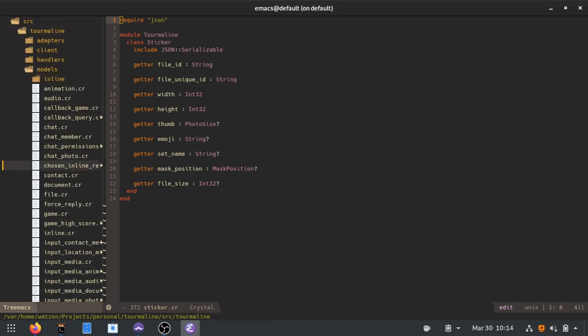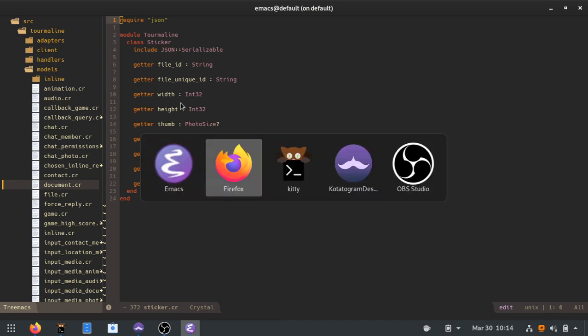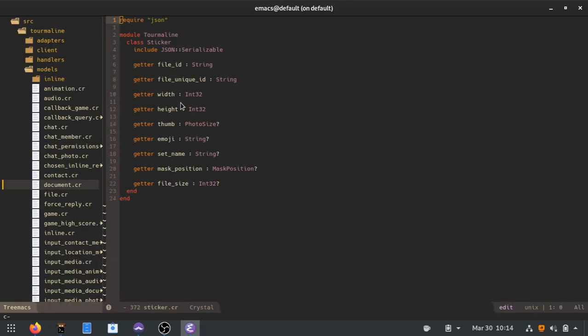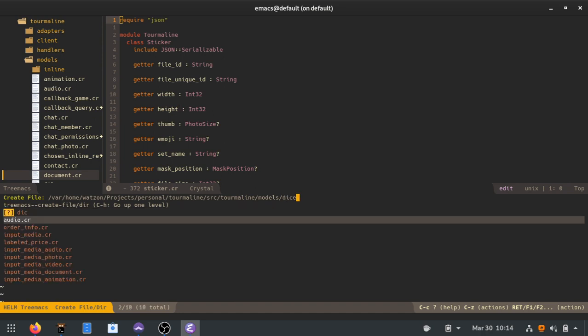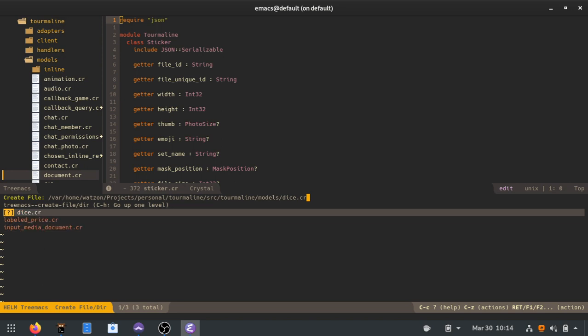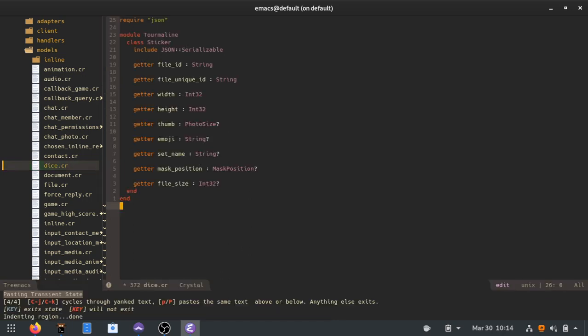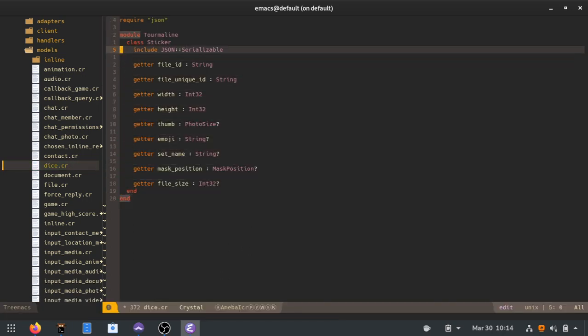Okay, I did add it, right? I could swear that I added it, and it should be right there. Yeah, okay. Apparently it didn't work. Oh, it's because stupid Helm had put me on labeled price here instead of dice, so it didn't actually create it. There we go. Okay.